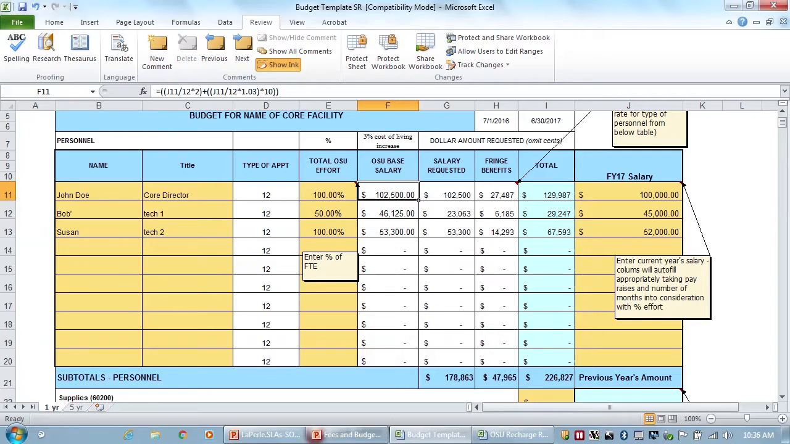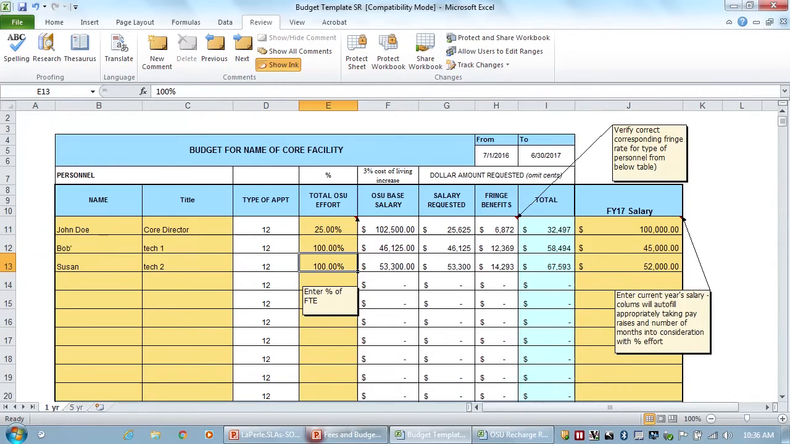So that's what this column does. So then your salary requested takes your OSU base salary multiplied by whatever percentage that person is working on the core. So if the shared resource director only works 25%, and these techs should be on at 100%. That's the difference between G and J. This salary is based on the percent effort that's on the core.